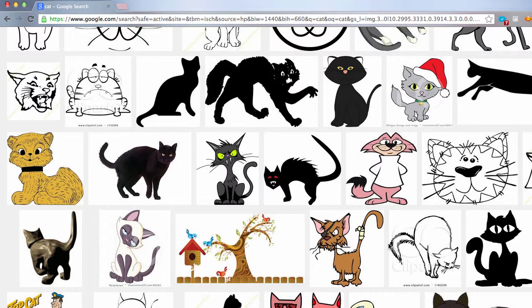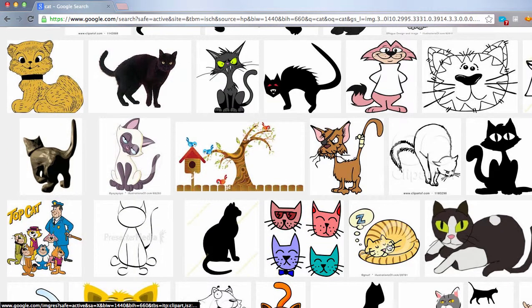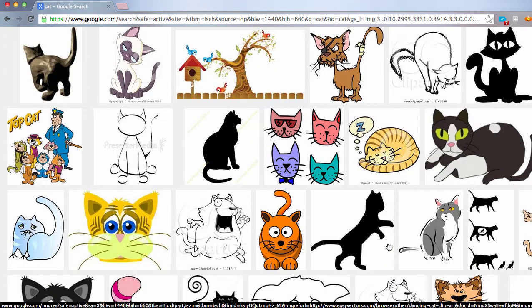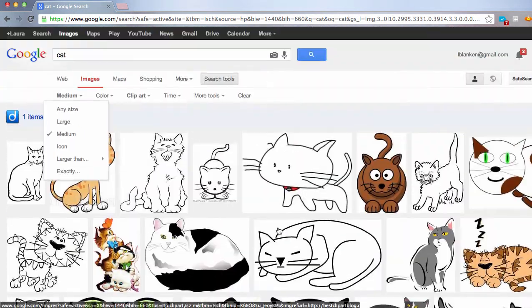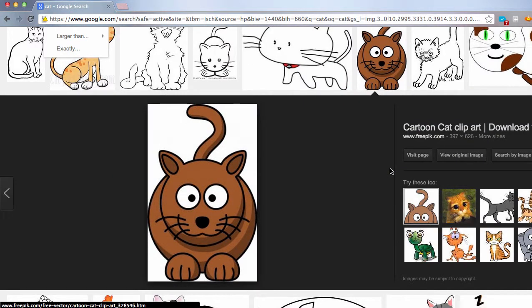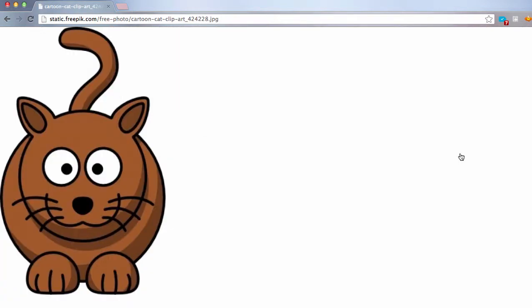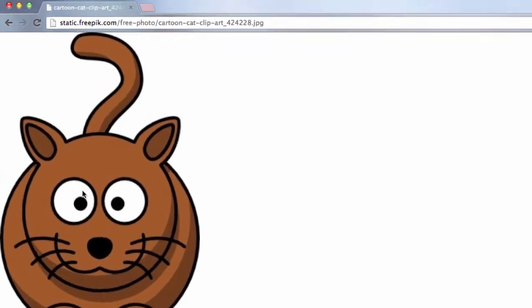So let's take a cat that we could use. I kind of like this little cat right here. That's 507 by 800. Saw a similar one. This is a little smaller, so let's click on this. So we can either visit the page, which will take us to the web page that it's located at, or you can go to View Original Image, and that just gives you the image by itself.